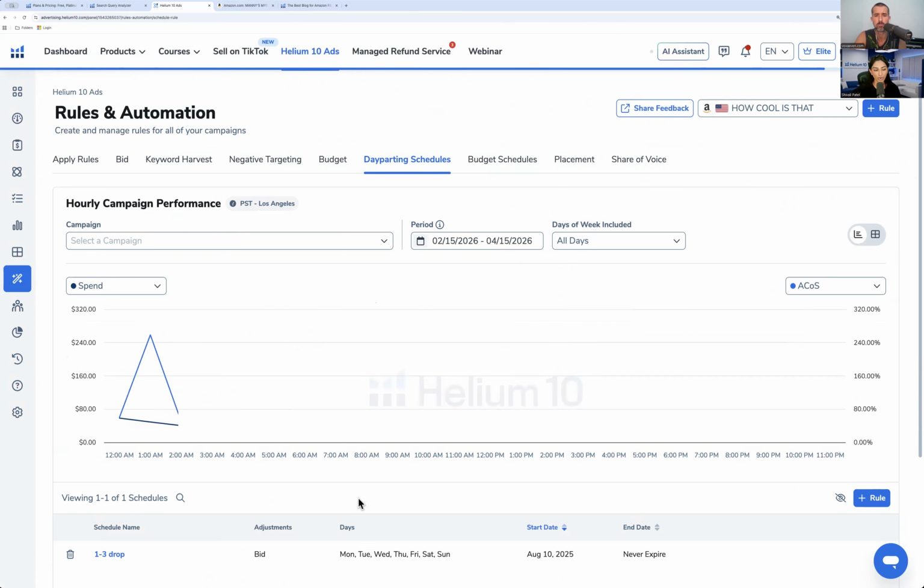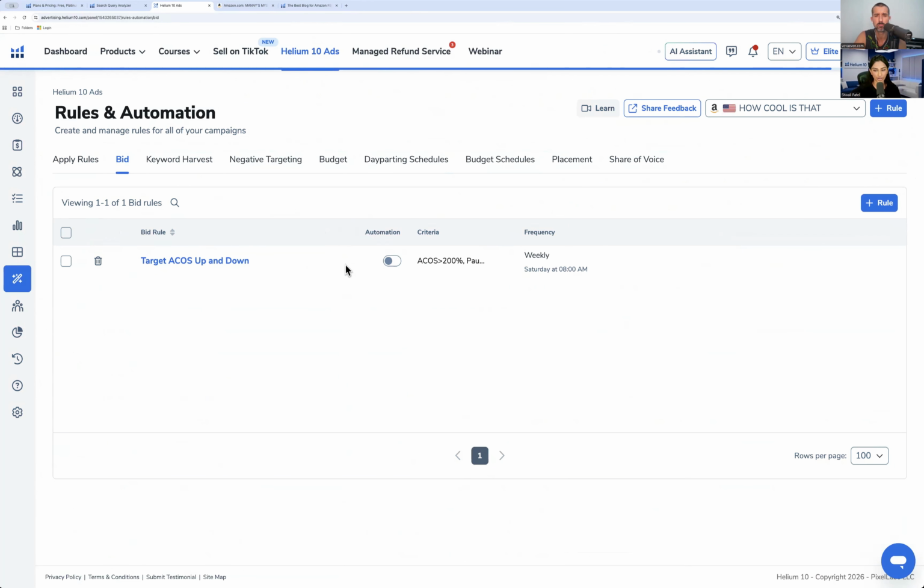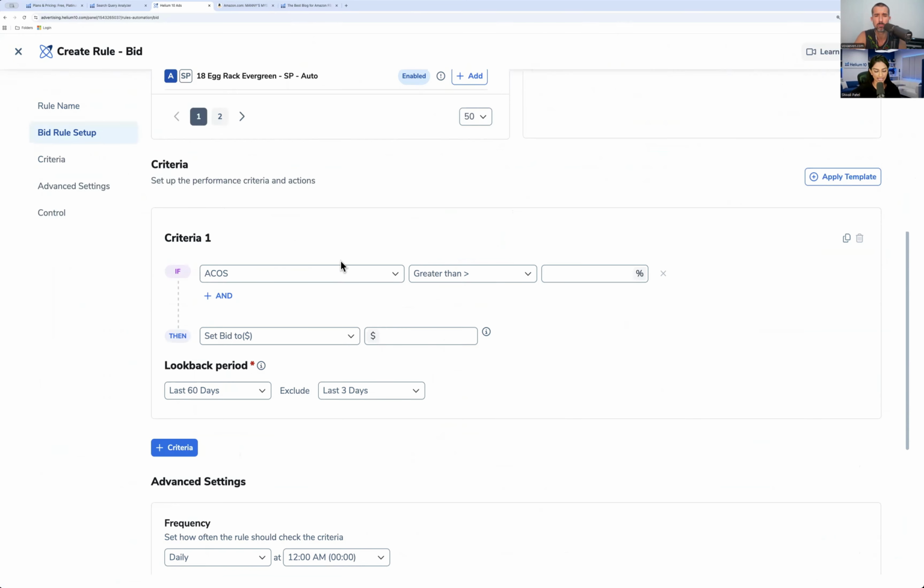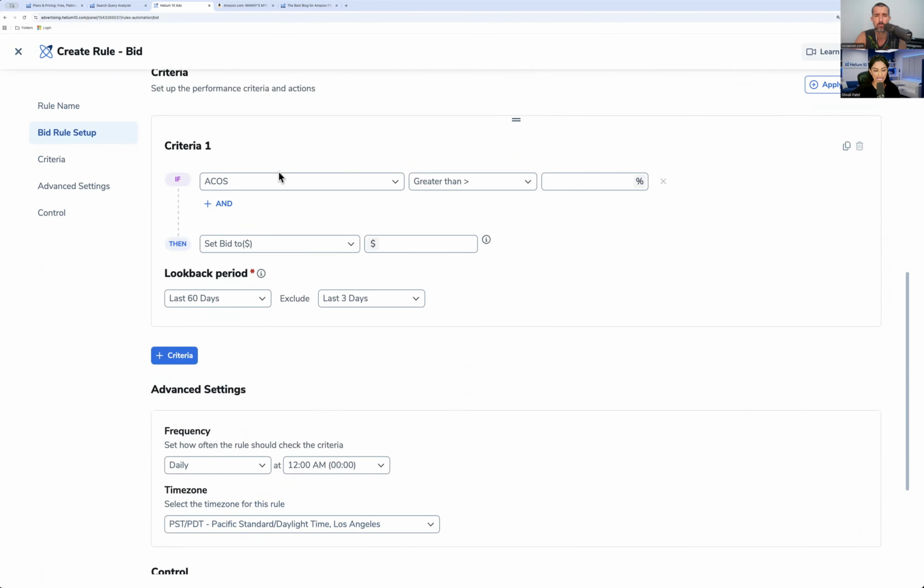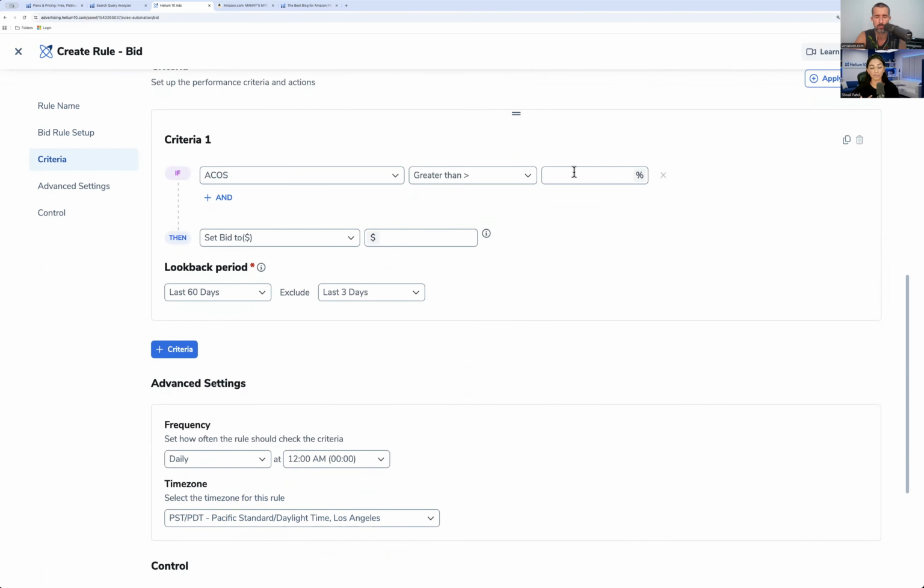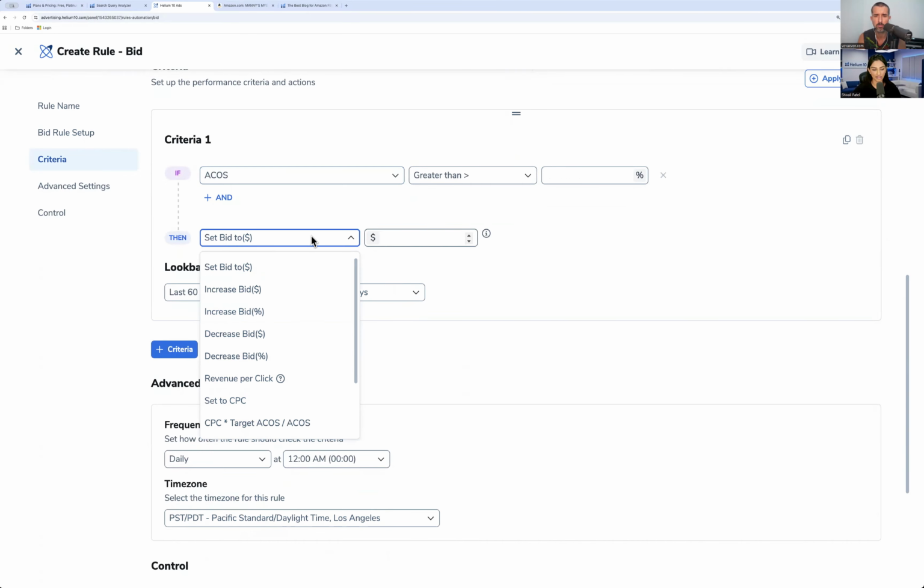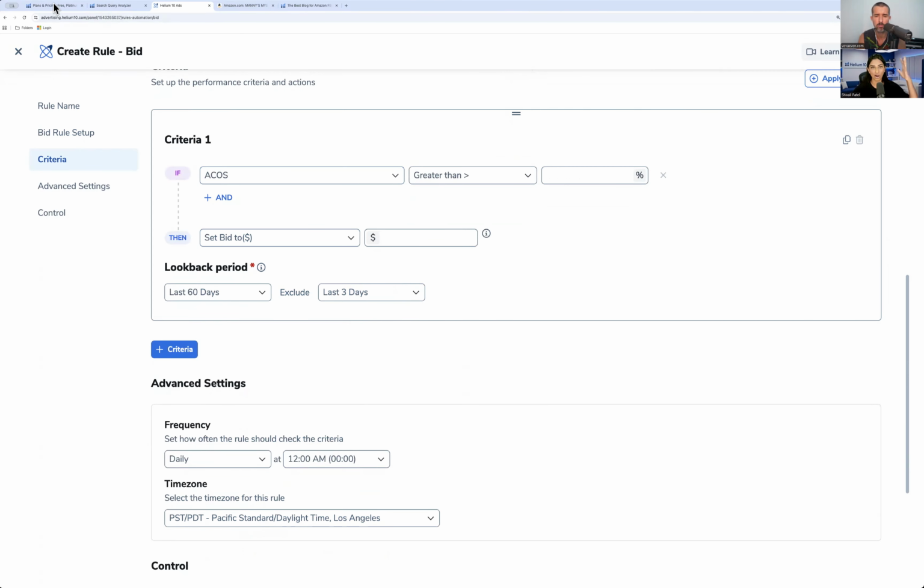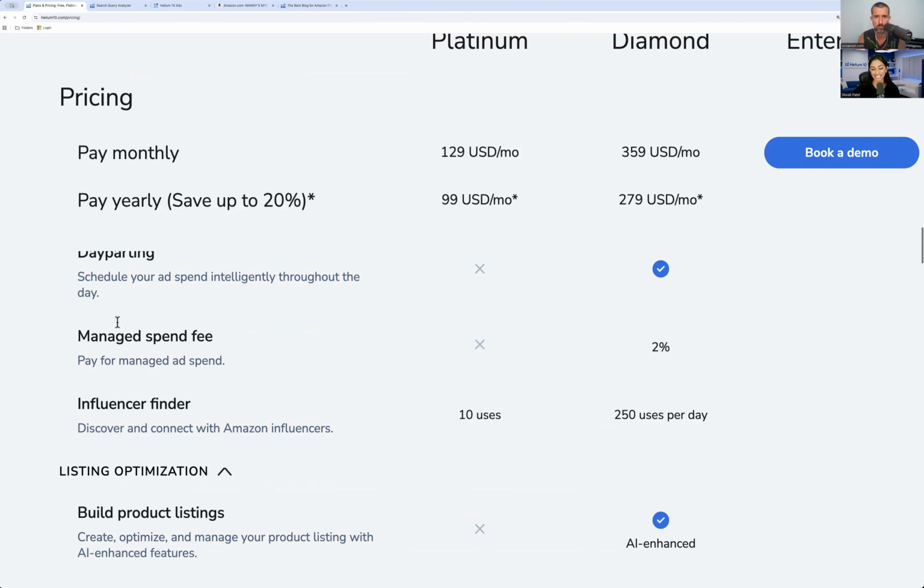You can also go into apply rules and do something for your bid. You can click a rule, same thing. Select the relevant campaigns. And when we do rules-based automation, you can say, if my ACOS is greater than 100%, then do this. And then you can set a bunch of criteria like that. So everything is very, very automated for you. This is very exclusive to Diamond.